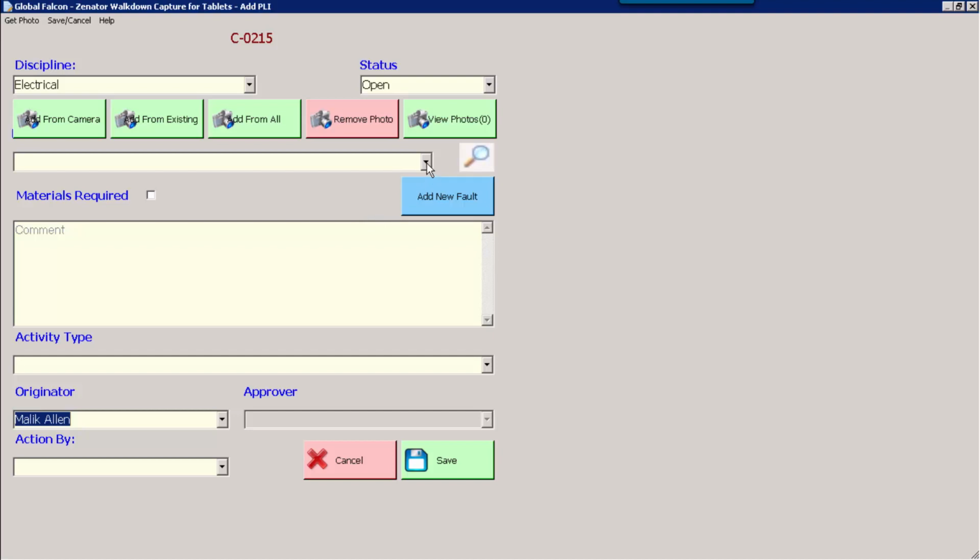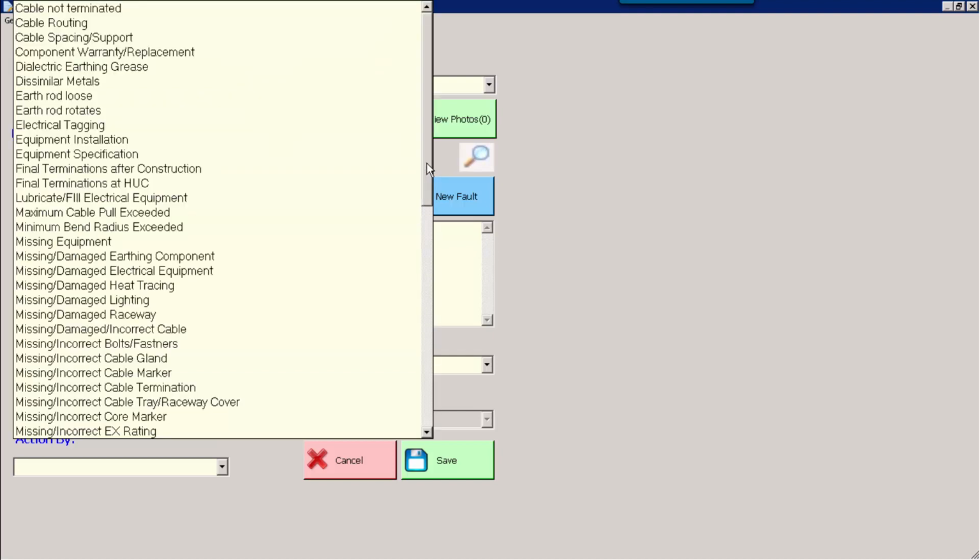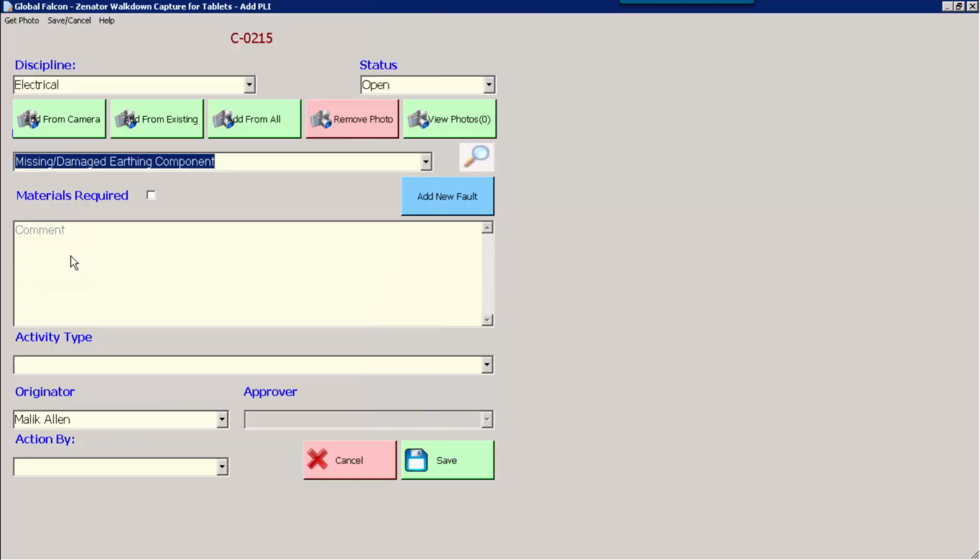The first of these is a predefined faults list, and this is filtered by the discipline. So as this is an electrical tag, we're seeing all the electrical predefined faults. I'm just going to pick one to say we have a missing damaged earthing component. If a predefined fault didn't exist, we could also add one by clicking add new fault. We can add an additional comment.